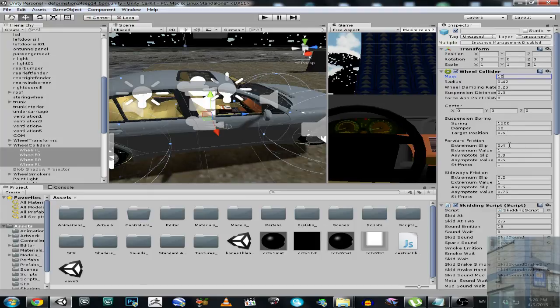Also, I change values such as extremum slip for forward friction and for sideways friction. Now it has this value, 0.5. I know it's not correct, but for now it's just working. And stiffness in my case, for all wheels, is now 5 and 5 instead of 1. And now you will feel the difference.